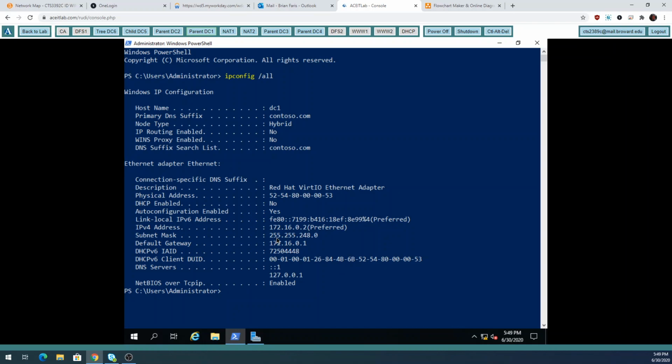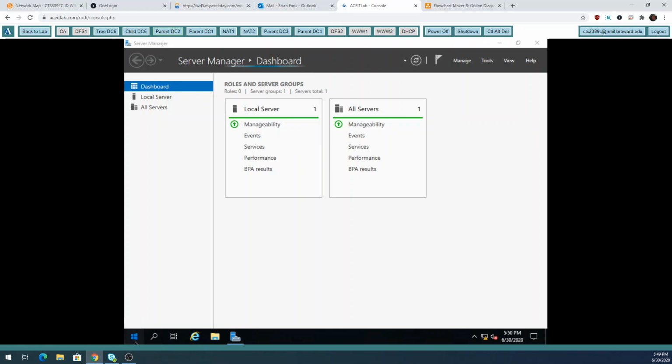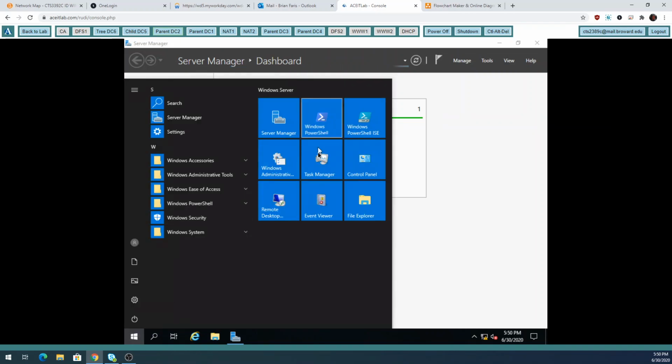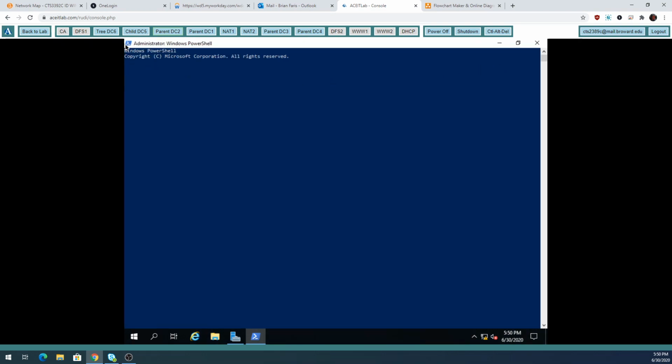So you can see for DC1, my IP is 172.16.0.2. My subnet mask is 255.255.248.0. The gateway is 172.16.0.1. So I'm going to point DC2 to DC1 for name resolution because DC1 already knows about the contoso.com domain. I'm going to do this in PowerShell because it's a lot easier.